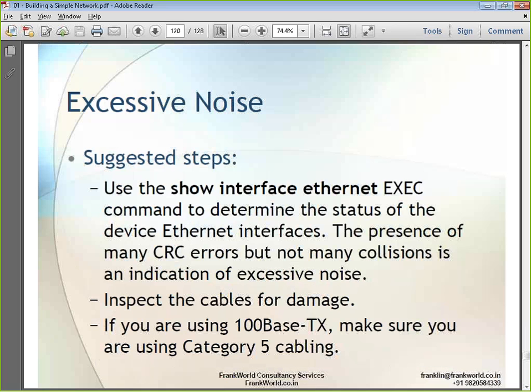Apart from that, you can also check for excessive noise or excessive interference. Another term for excessive noise is excessive interference. If you have a lot of collisions on the network, in that case also you can have a lot of interference. So remember that. You have to look out for the show interface command. When you look out for the show interface command, it will tell you whether there are any errors, or whether there is any sort of excessive collision or some sort of a disturbance on the LAN.